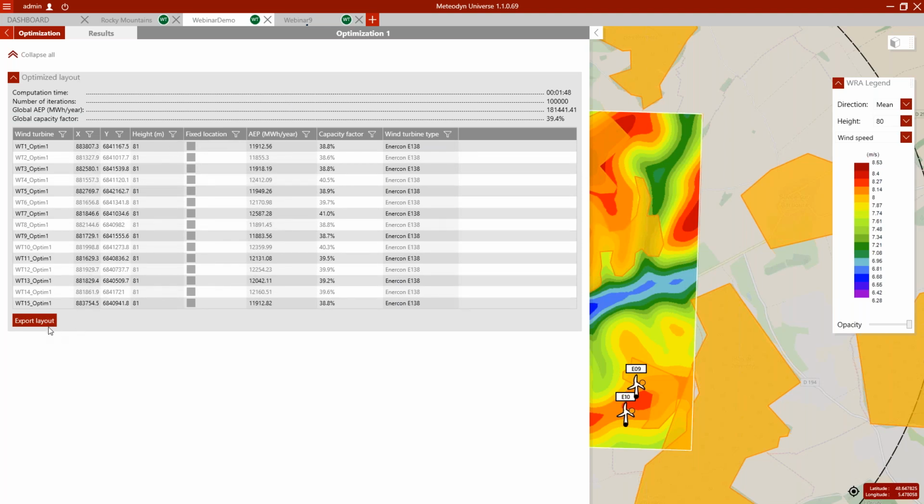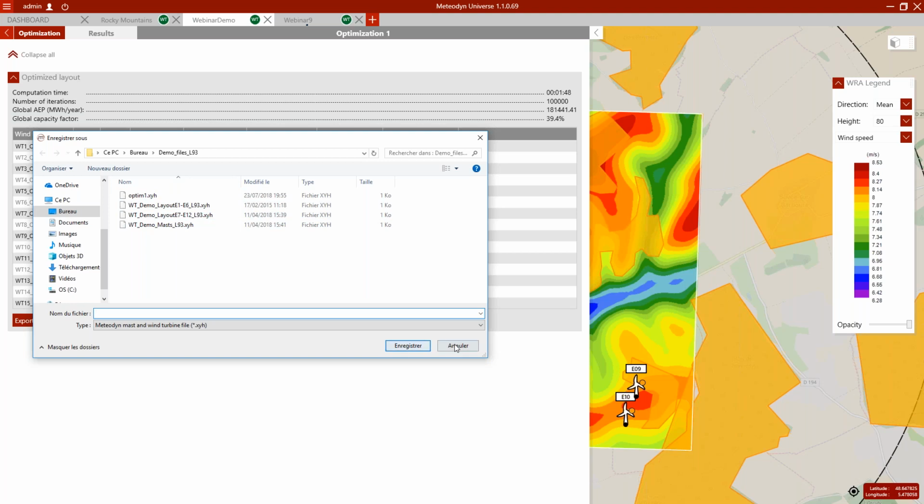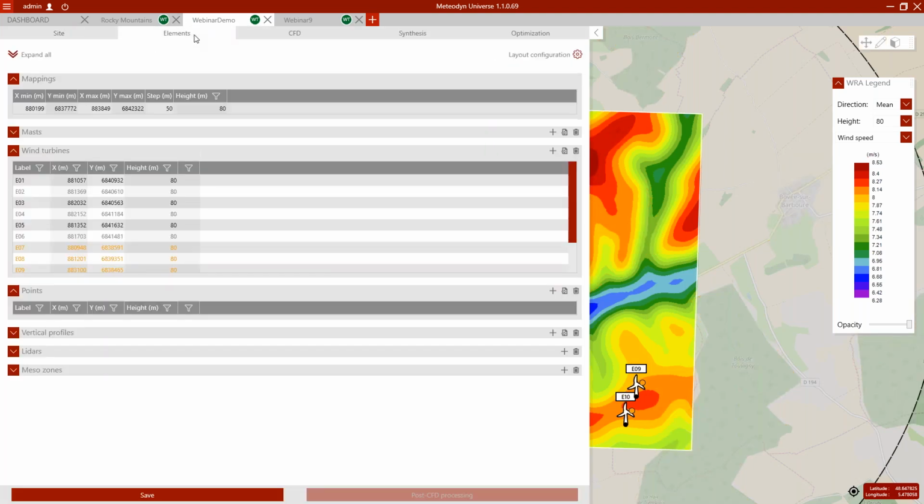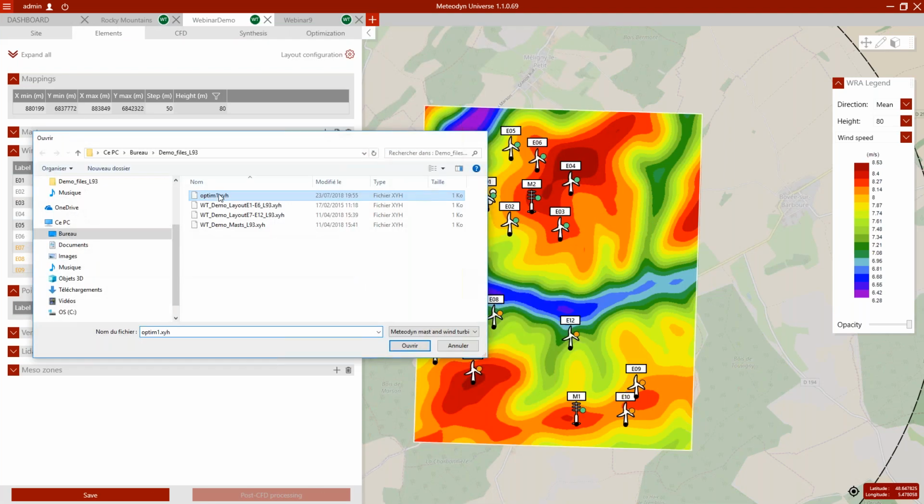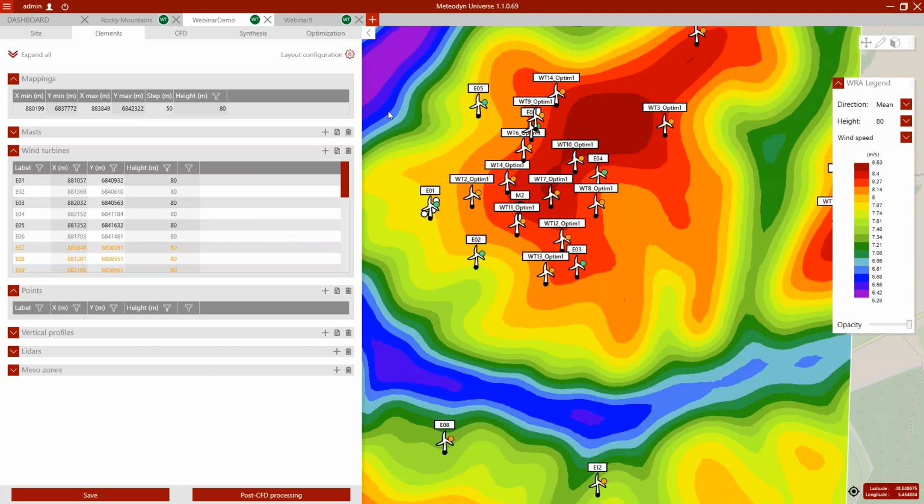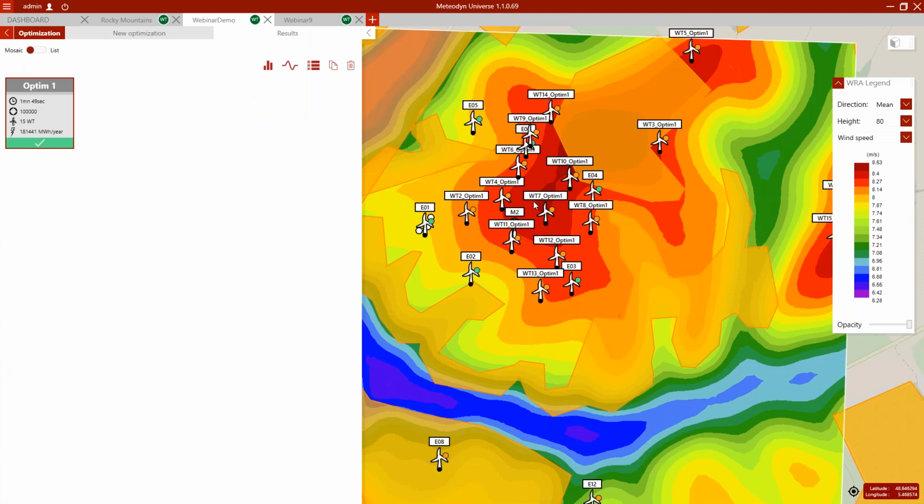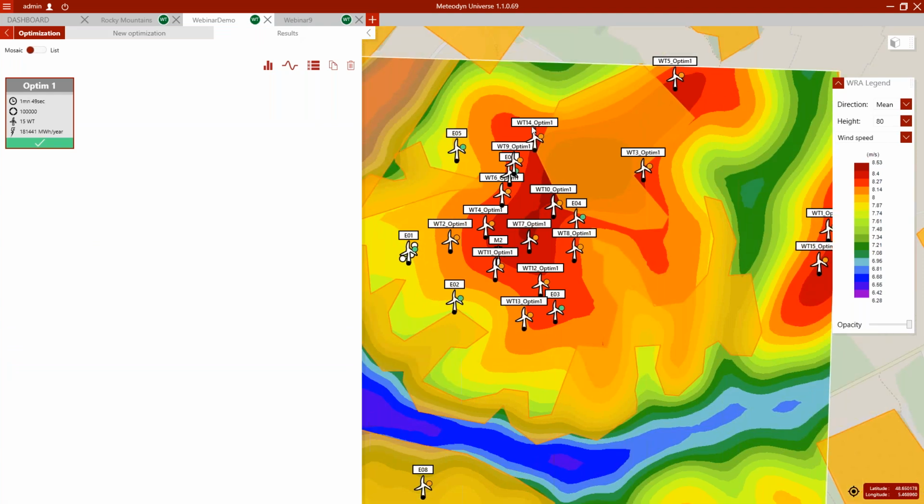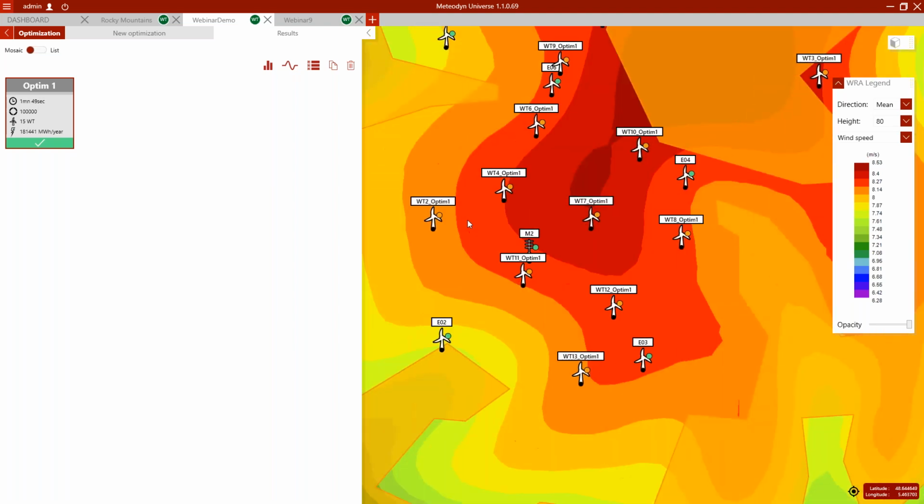Once you get this layout, you can just export it to your computer, and you can go back to the element tab, and you can just import the optimized configuration. So here my turbines appear. So I still have the old ones, but the new ones are optimized. And if I check, all the optimized wind turbines are outside my constraint area and are where you have the most production, and they still respect the spacing criteria.